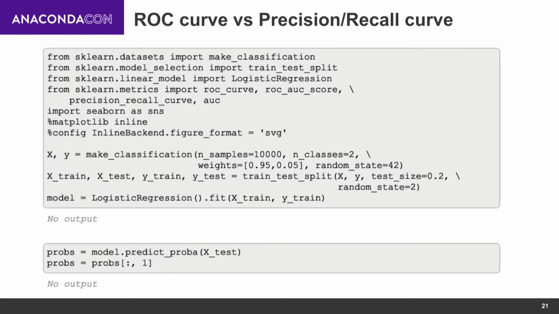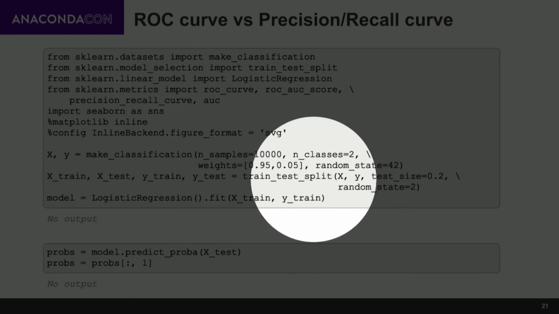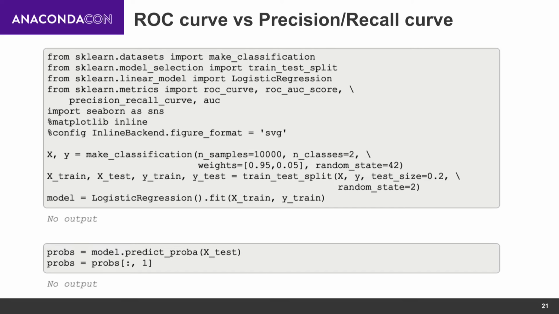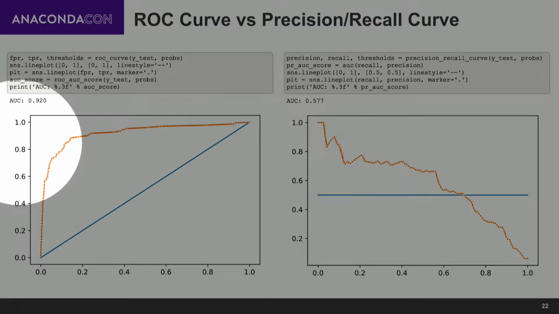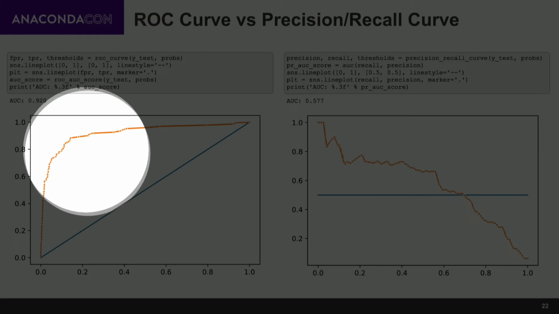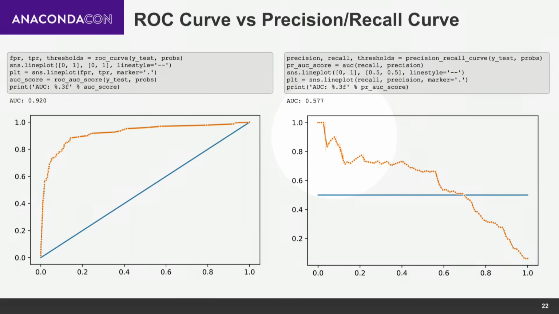In this case, again, it makes sense to look at the data and see if you have a class imbalance data set. I'll be using exactly the same example. I'm going to get the probabilities and plot the curves. And as you can see, for a class imbalance data set, ROC gives 92, and for the precision recall, it's only 57, almost 58. So again, a lot depends on what kind of data you're dealing with.